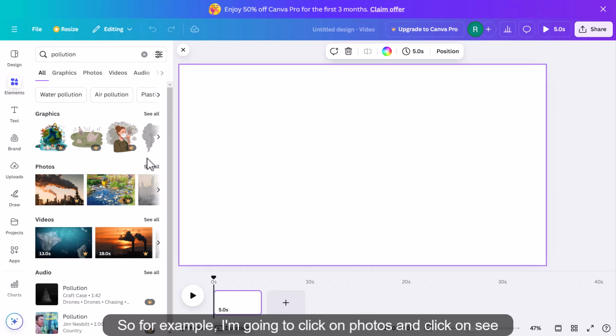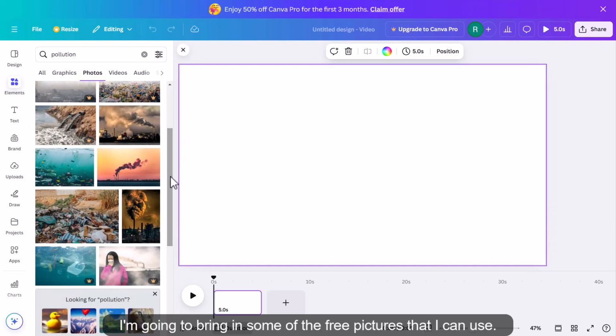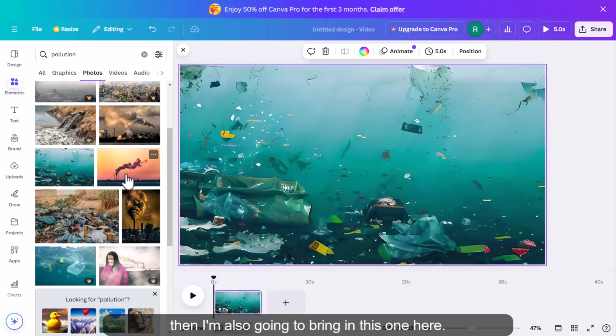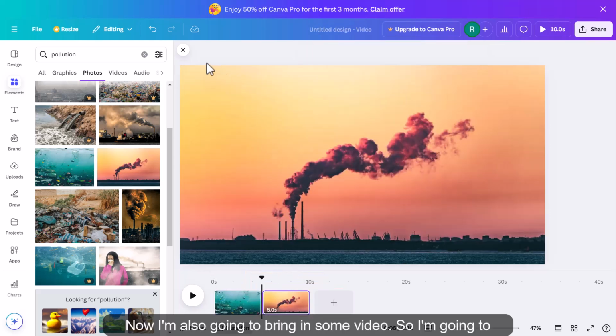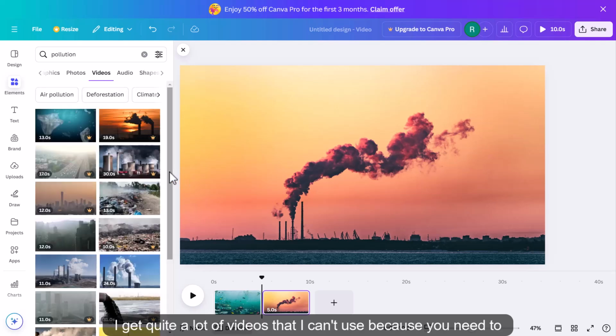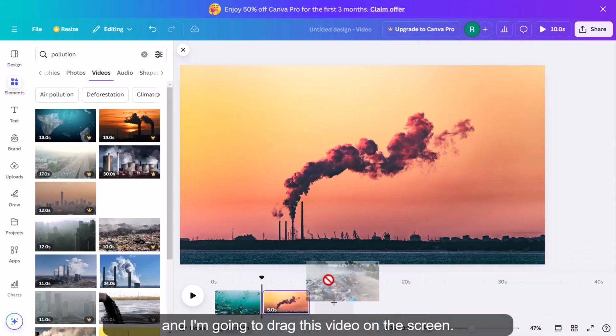So for example, I'm going to click on photos and click on see all. And I'm going to bring in some of the free pictures that I can use. This looks a good one. And then I'm also going to bring in this one here. Now I'm also going to bring in some video. So I'm going to click on video. And I get quite a lot of videos that I can't use because you need to pay. But these ones are all free. So for example, this one is free. This one here is free. And I'm going to drag this video onto the screen.